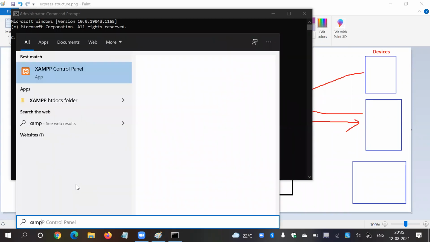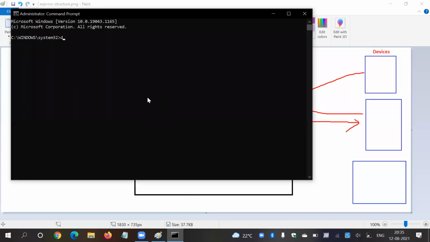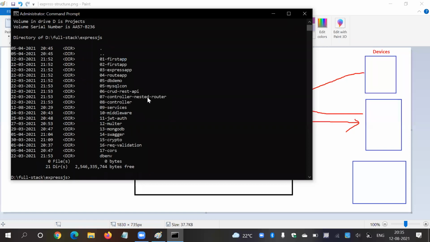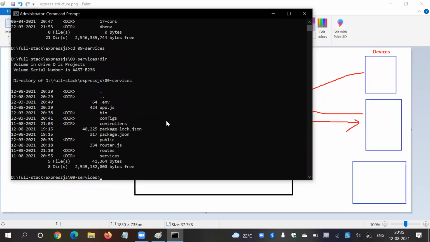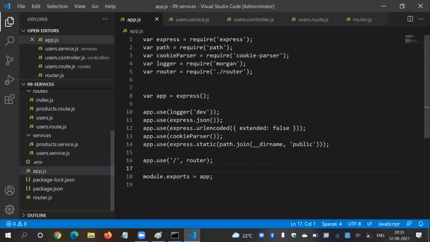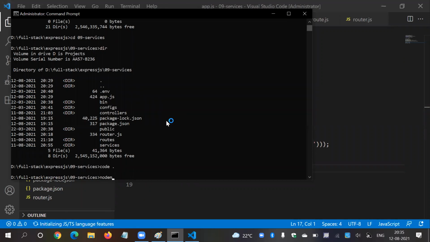Before doing that, let's keep XAMPP and try to run it first. So in full stack, we have cd Express, and our project number is somewhere here, 09. cd 09, Express Services. Just open it in Visual Studio Code. Awesome. Just start to execute it.